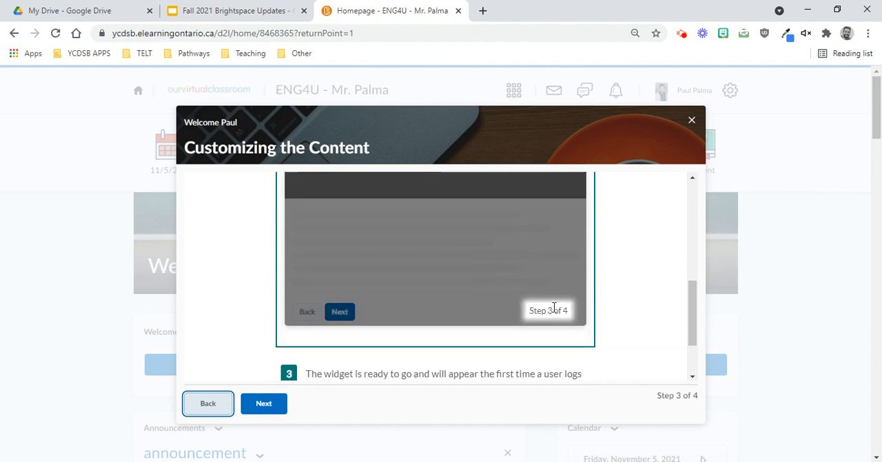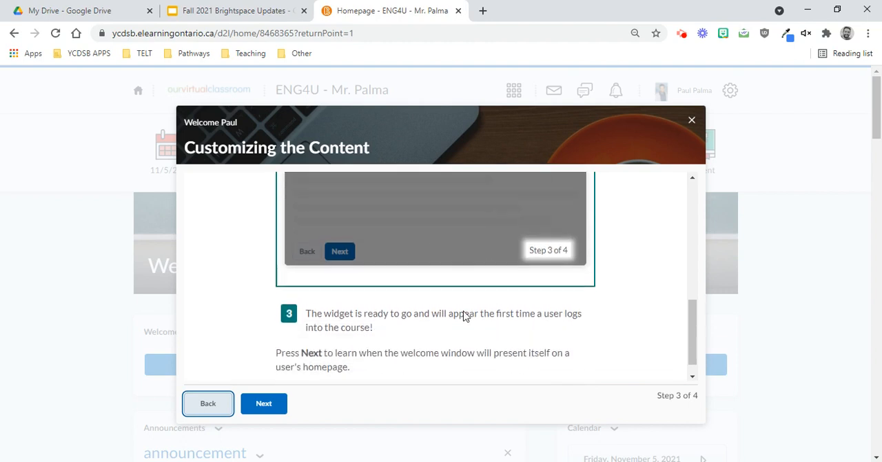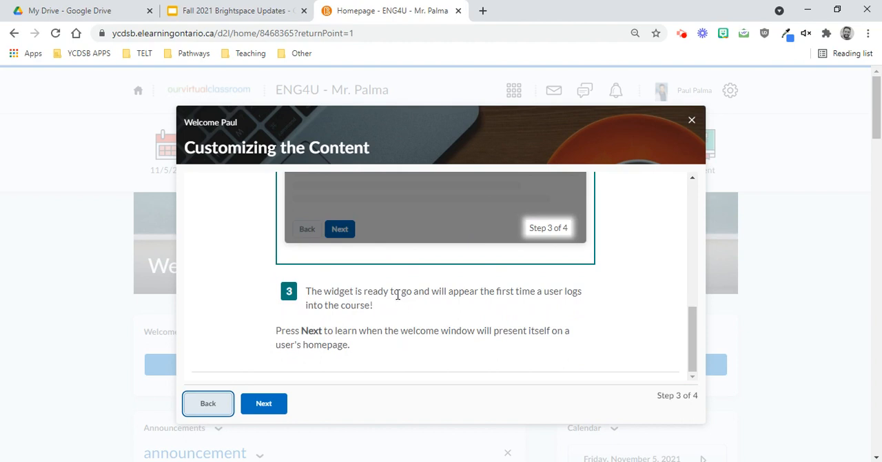So you can have, for instance, this example has 4 different HTML pages, and it has 4 steps in the widget. Then once you do all that, the widget is ready to go, and it will just simply appear to the user the first time they log into the course.